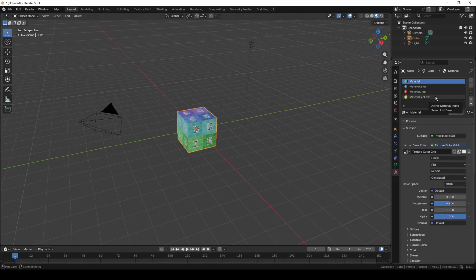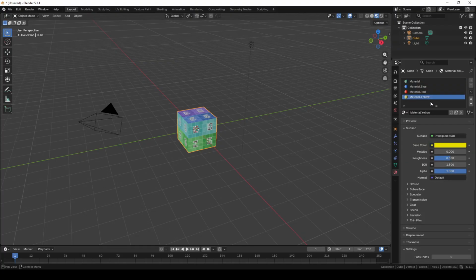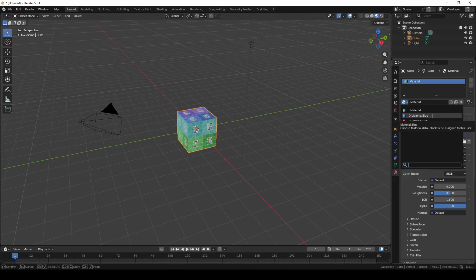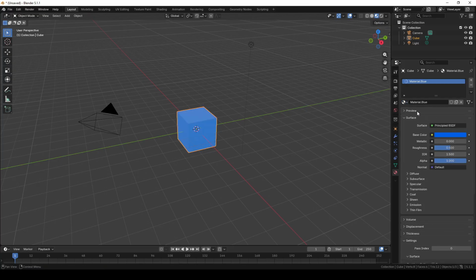And right here I have my material. Now you might think that to delete a material you simply need to click on it and click on remove material slot, but if you do that, so right here I have my material, and if I click right here, all my material that I've removed are still here.